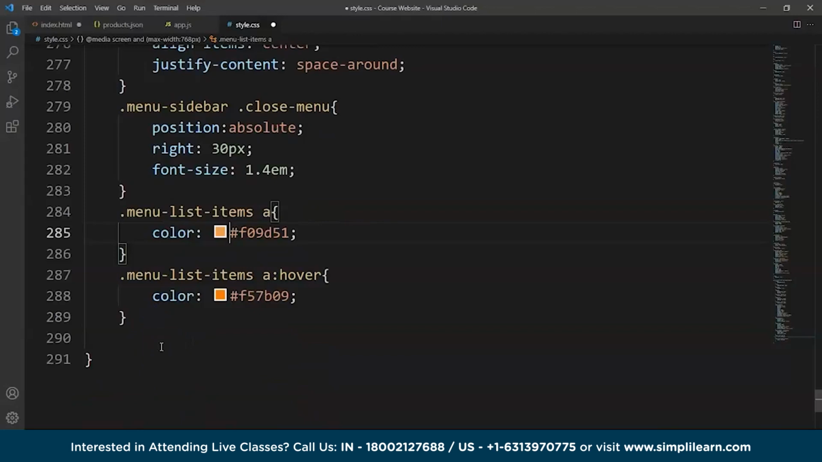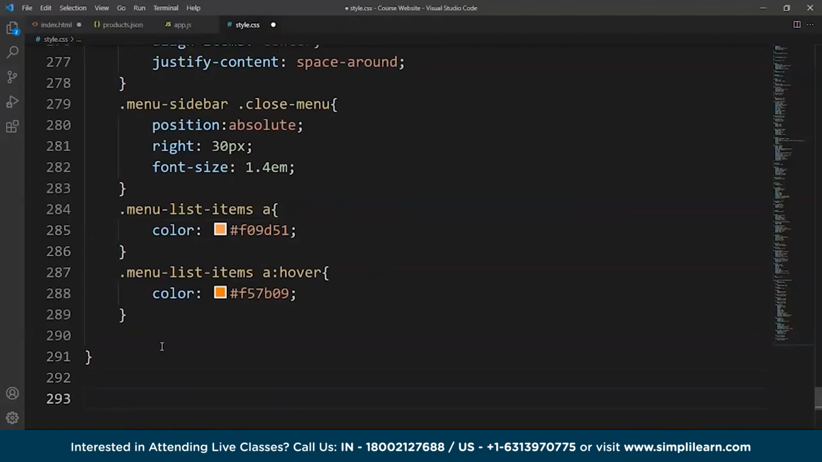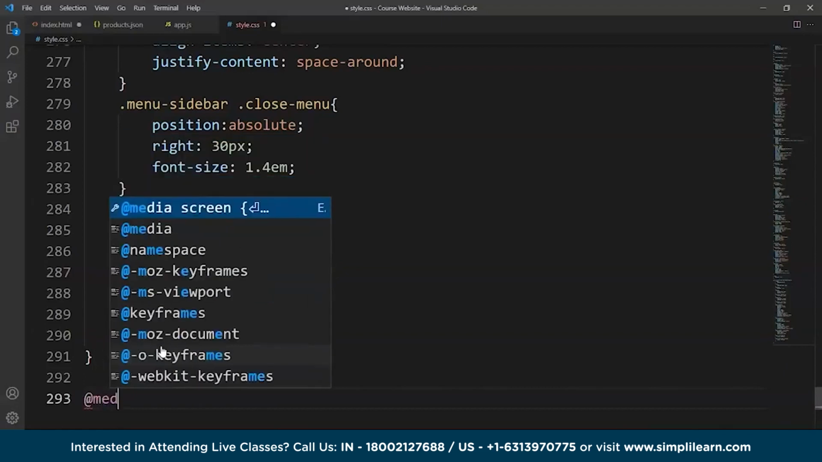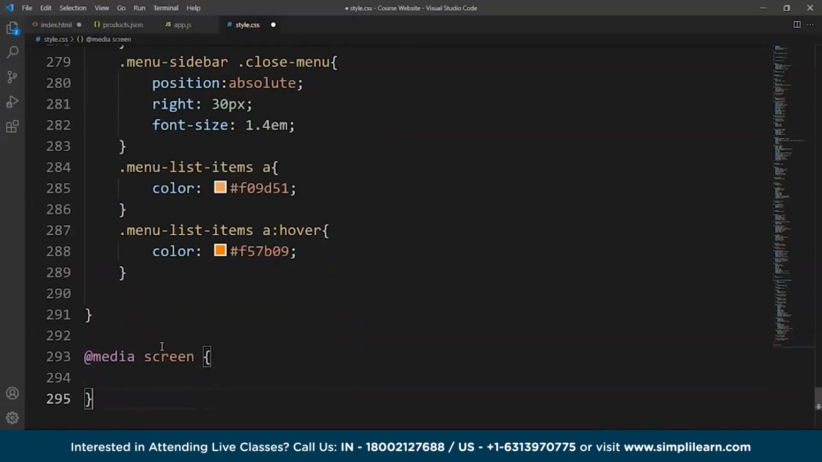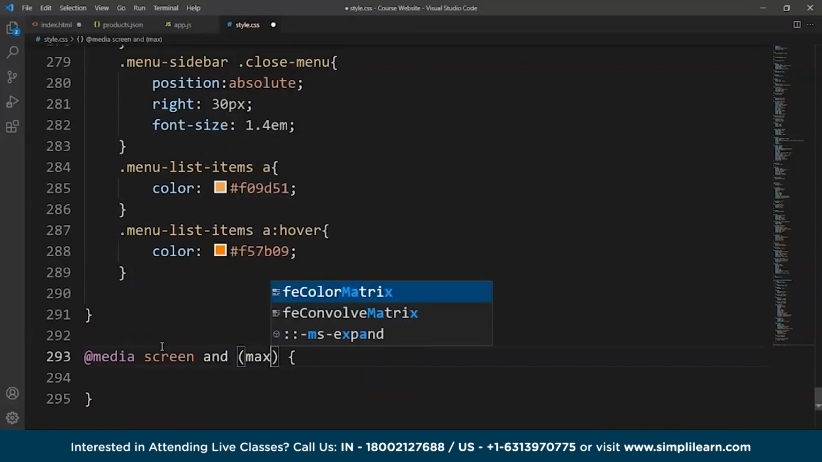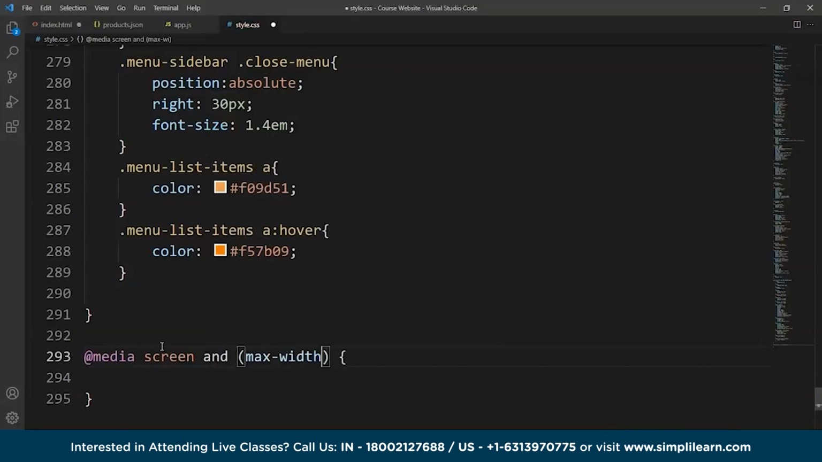So we have to change the style of almost all the elements. We are done with the tablet part. Next up we have to write the same code for mobile part as well. And we'll write here @media screen. So we'll write here and max width is going to be 480 pixels.